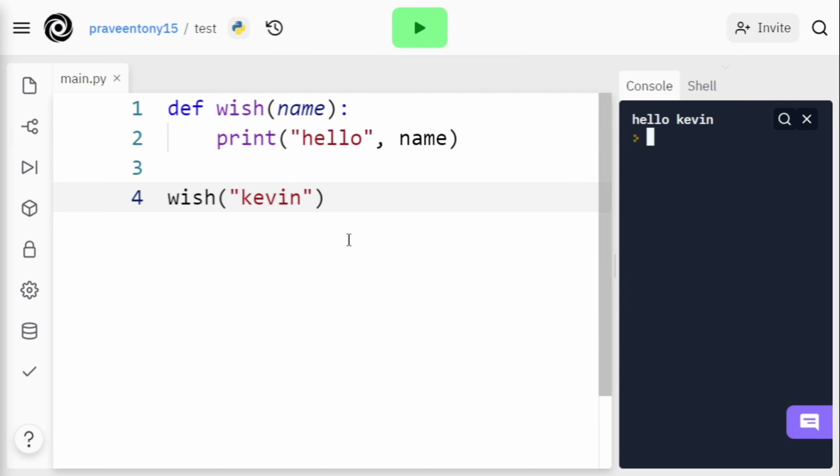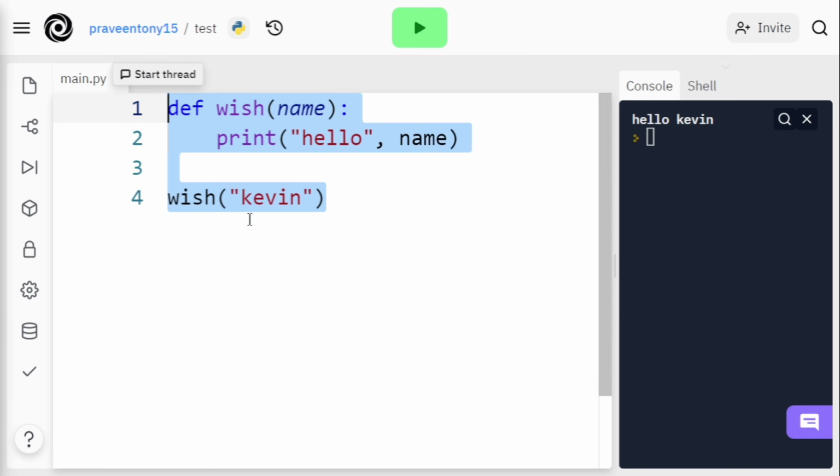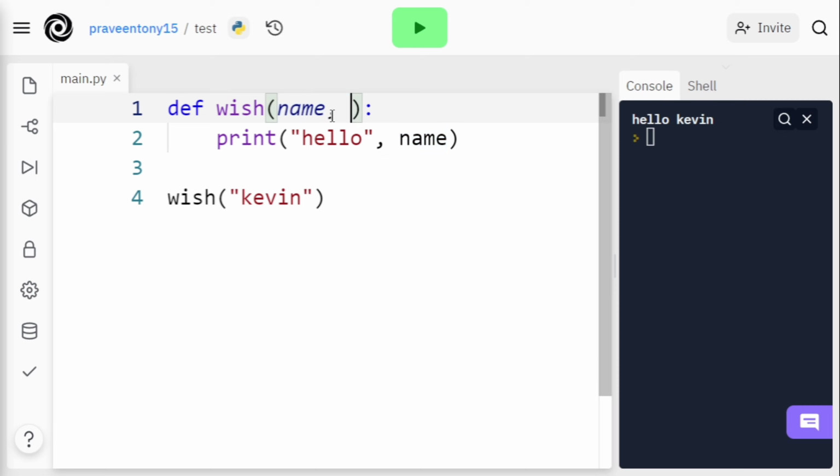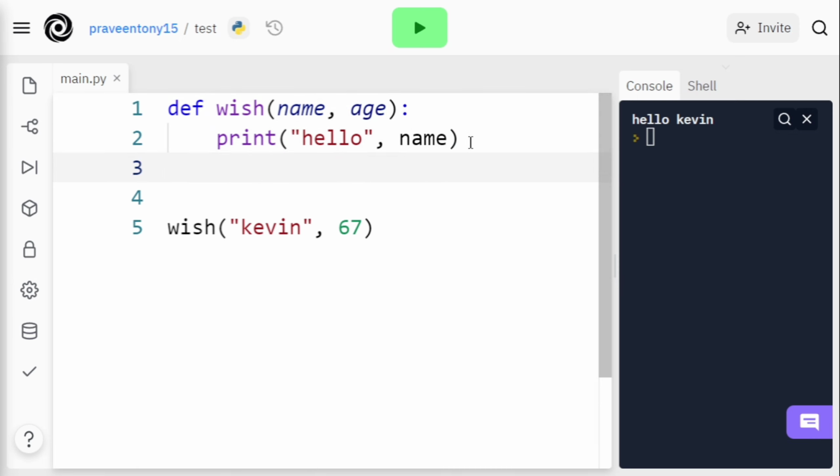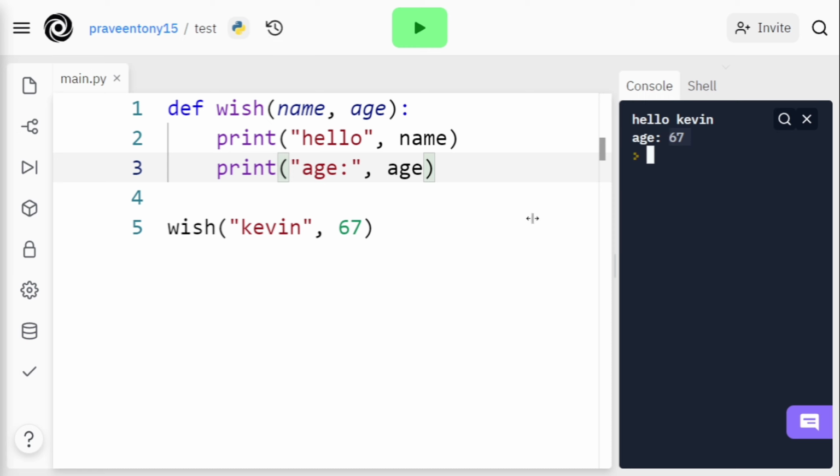So this is how function definition and calling works. This is how we pass arguments to a function. We can pass any number of arguments we want. Let's say I'm printing age. If I run this, it says hello Kevin, and we are not seeing age because we are not using the age here. Let me use it here. If I run this now, you can see the age here, it's 67. So this is how we pass multiple arguments.